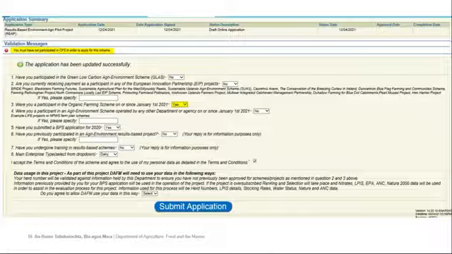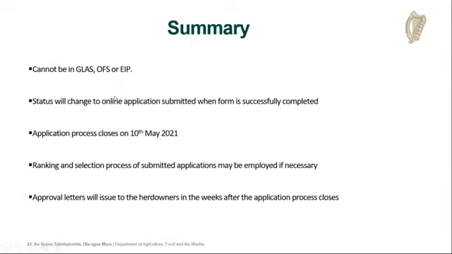And then after that, it's just a reminder that your client can't be in GLAS or organic farming or a European investment thing. The status will change to online application when the form is successfully completed. So that's how you know the form is successfully completed. And once you go out to your client list, you'll see opposite their name and their herd number that there is a submitted application. And you can only submit one application per client.